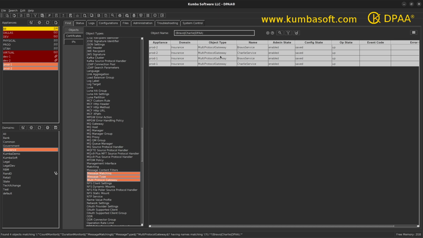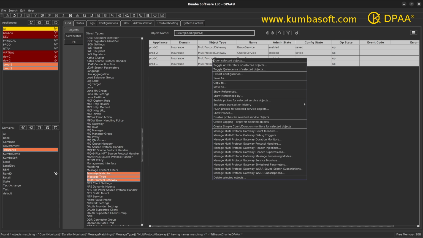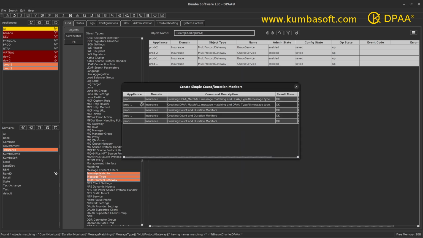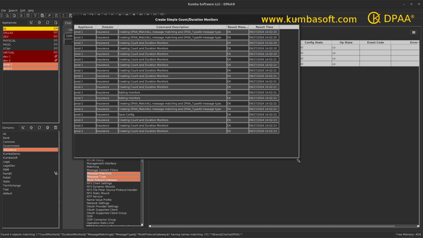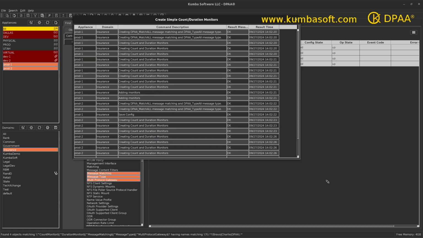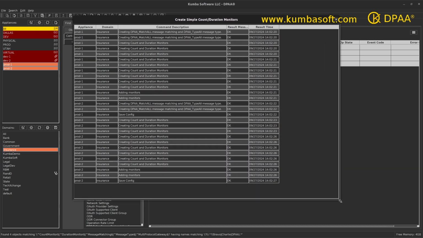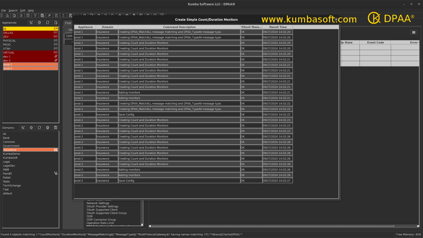So now that I have all my multi-protocol gateways selected, and they can be any service type, I'm going to right mouse click and I'm going to create simple count duration monitors for the selected objects. What DPAA is going to do is it's going to go through and create the matching types, the message types, it's going to create the monitors, it's going to associate them with the services, and it's going to save the configurations when done.